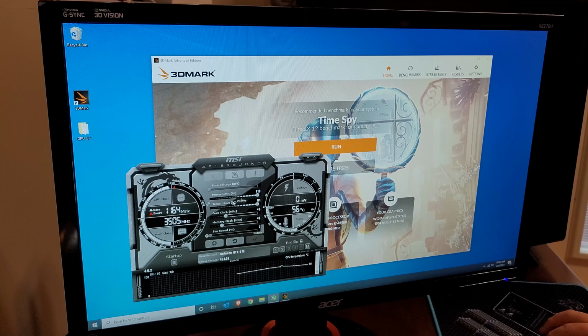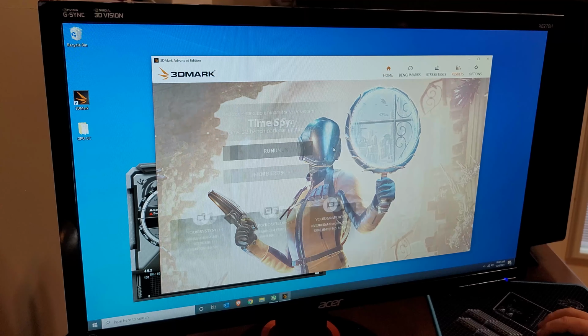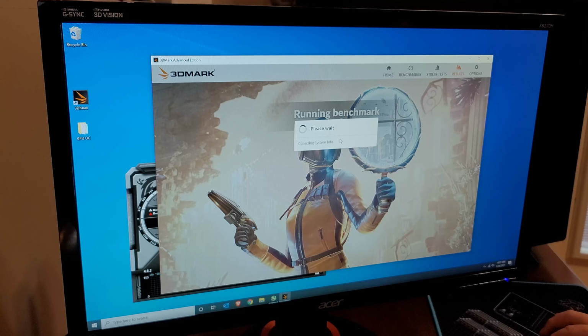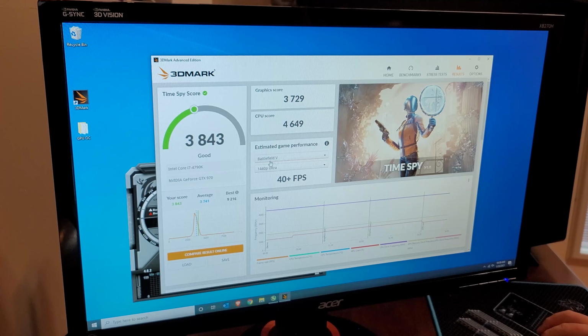So just by doing that, we'll run a test and see what our results are. And again, this is just moving the power limiter. As you can see, this is just with the power limit completely maxed out. And our new graphics score is 3,729. So it is pretty close to that margin of error of the first run that we had with the stock, but it is slightly better.